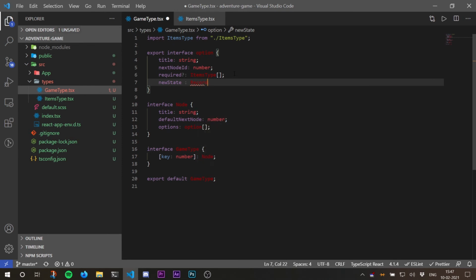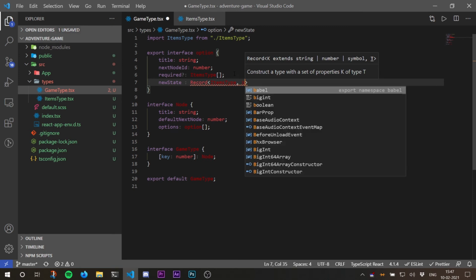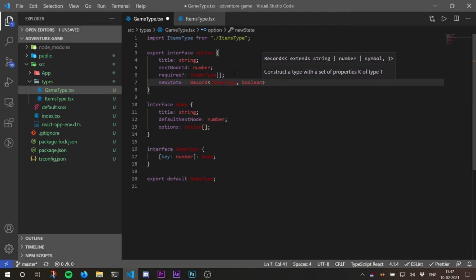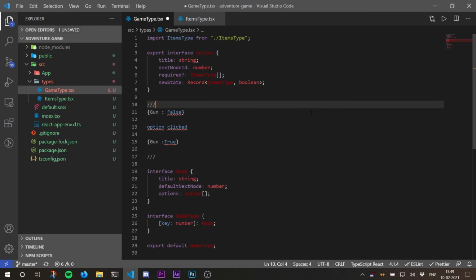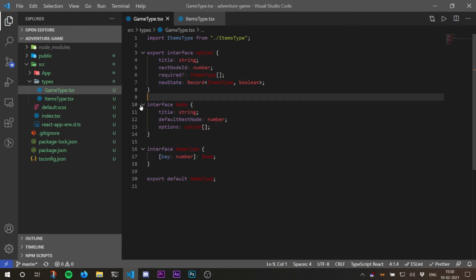What record does is that it makes a new type from the given generics. It spits out an object which will have key of item type and which will map to Boolean. This shows that each item type can either be set to true or false. For example, our gun's state would be set to false initially. But when I click on this specific option, I want to set the new state to whatever value I pass in. So this type helps us define that. There will not be a new state set for all options. So this can be set to optional.